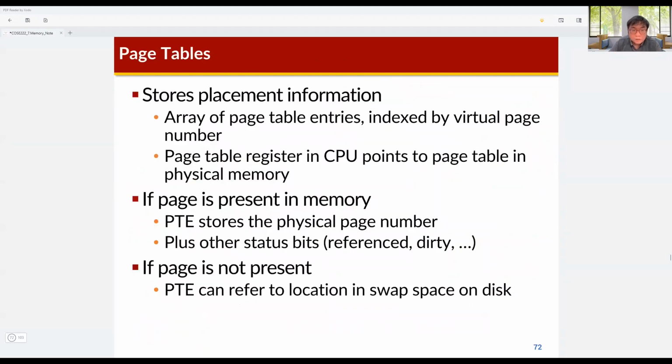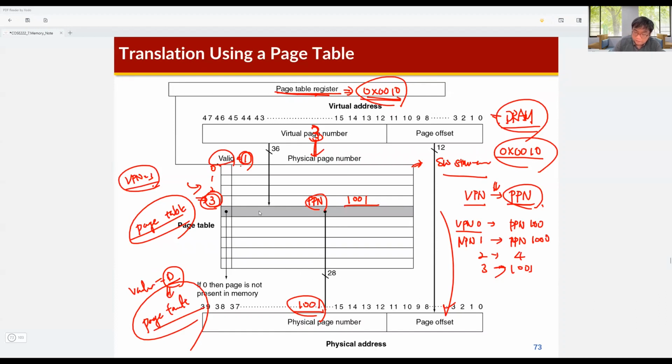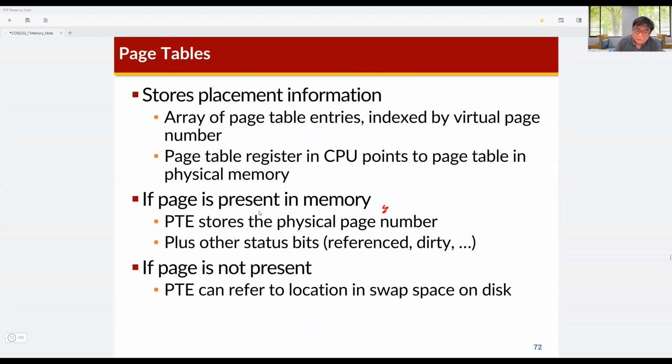So if the page table is in memory, then this page table entry has the physical page number, and if it's valid, then we can access this physical memory. If the page is not present, then we need to access the disk, and this event is called the page fault.